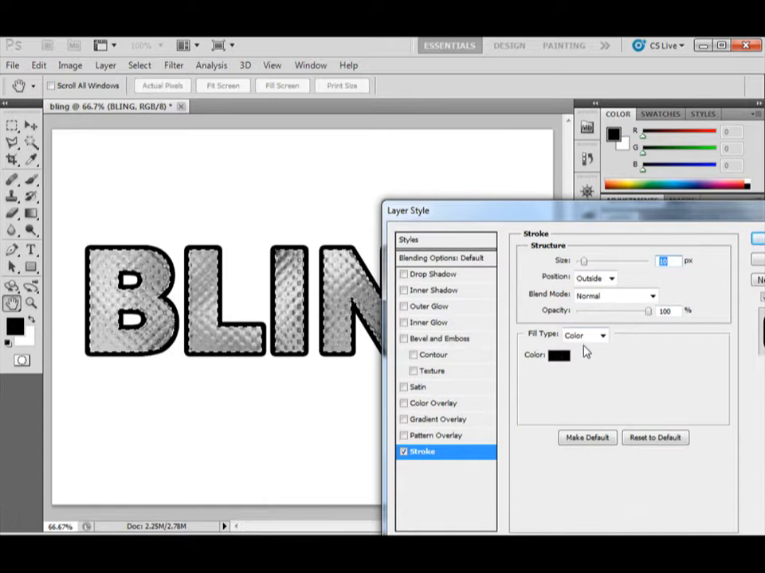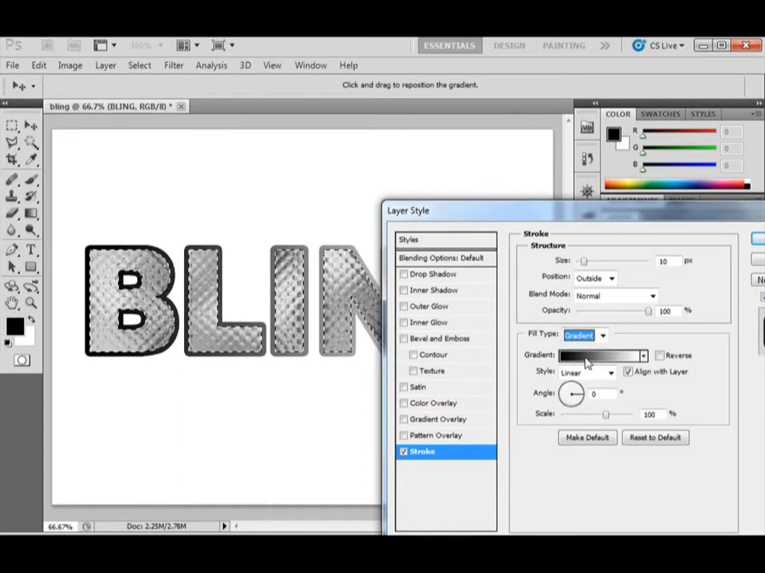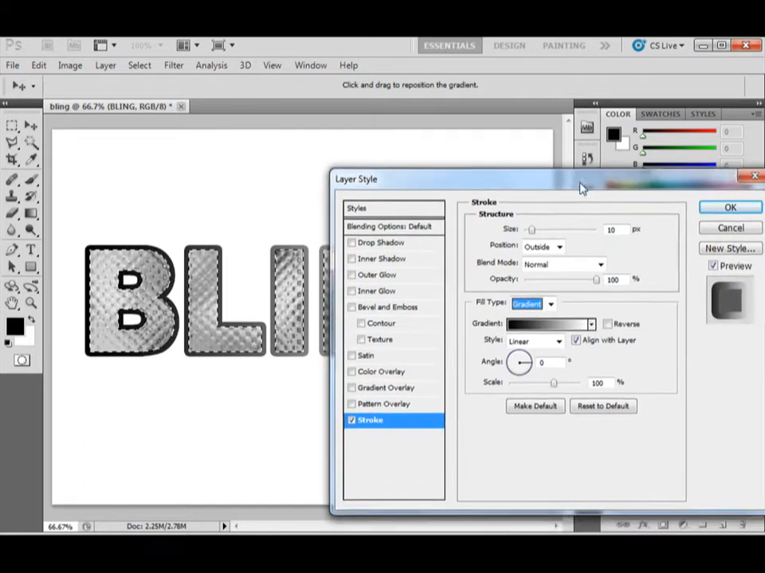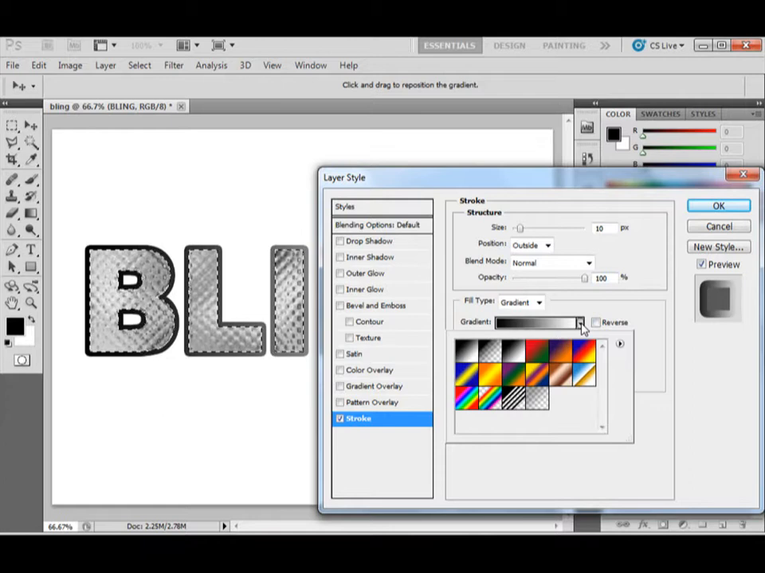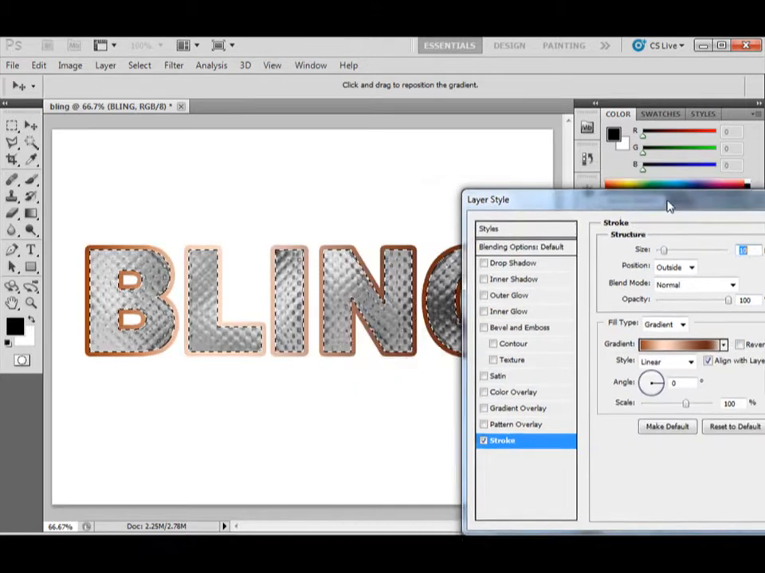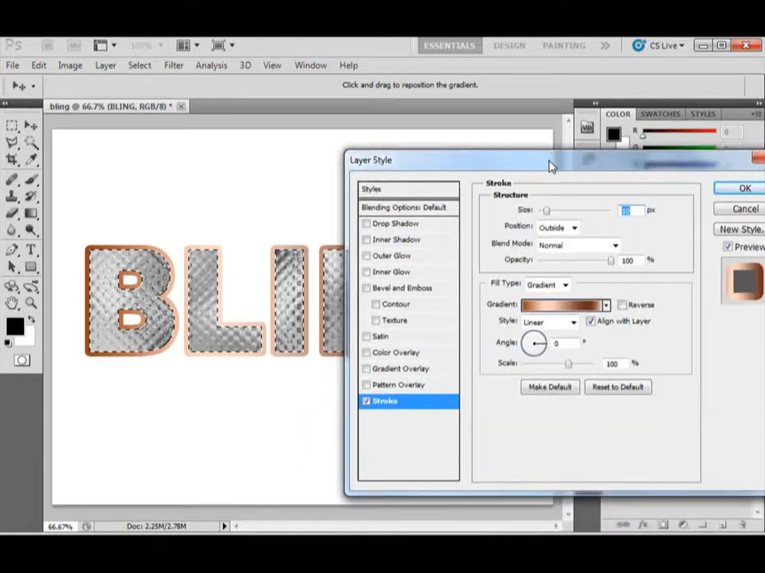And instead of color, what we're going to do is change this setting from color to gradient. And then we have a whole different set of gradients we can choose from. And to do that, click right here on this arrow, and we'll change it to the copper one. And that's what it looks like right now.